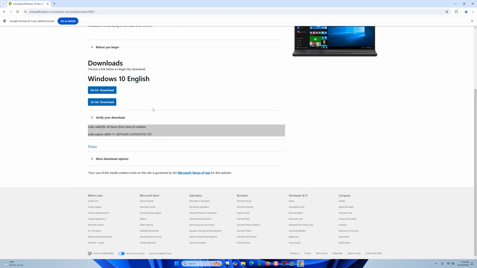Now here you can see we are able to download the disk image for Windows 10. You can see this one is for the 64-bit version, and the next one is for the 32-bit version. Most of the time I recommend you go with this 64-bit version. Now to download it, just click on this icon.